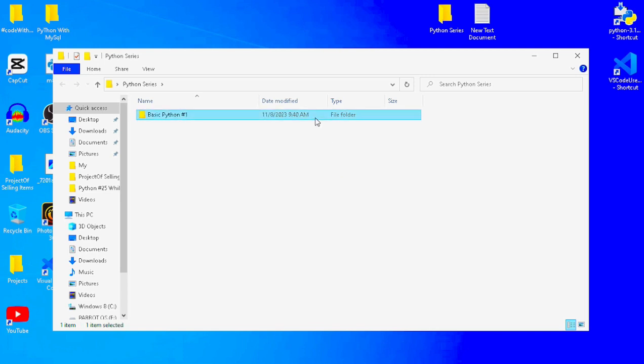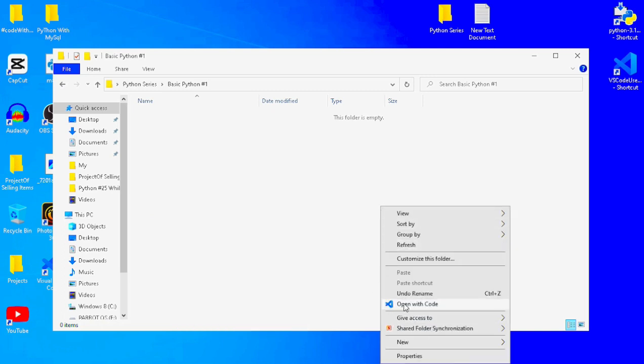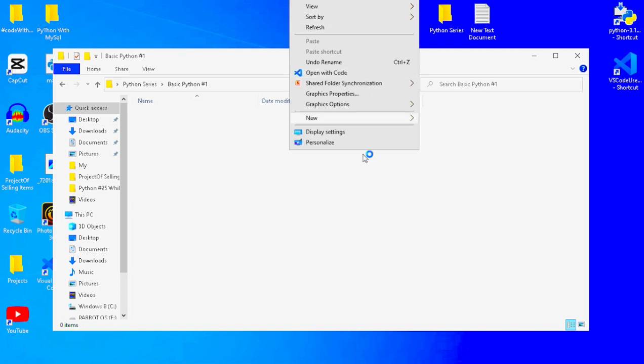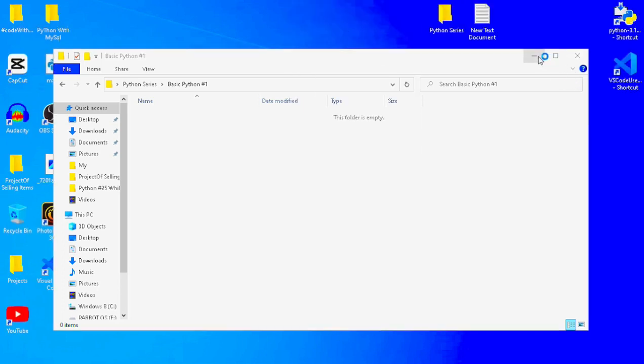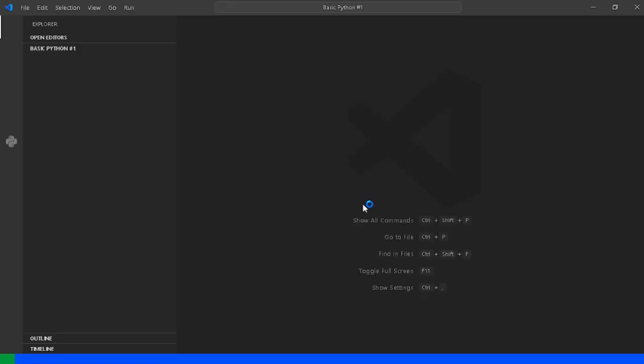Right click on this folder and open it. When you do this, you can see a pop-up. Wait a minute, it will open. You can see this interface for your Python programming.